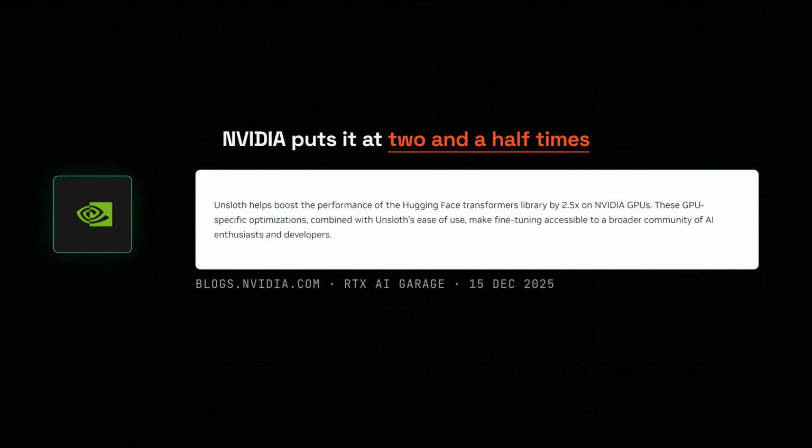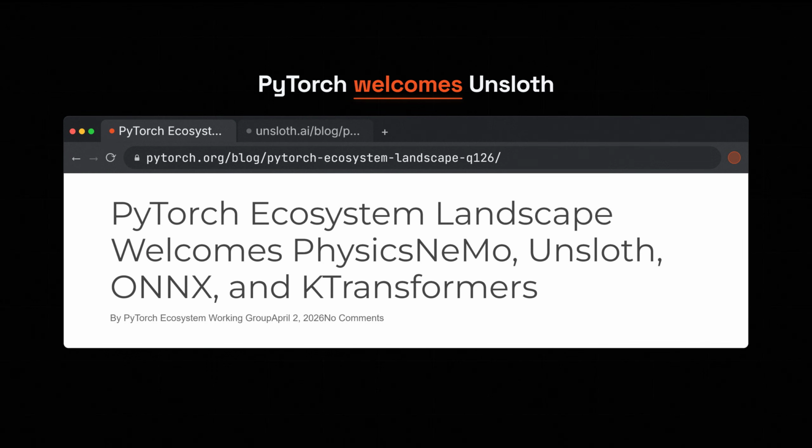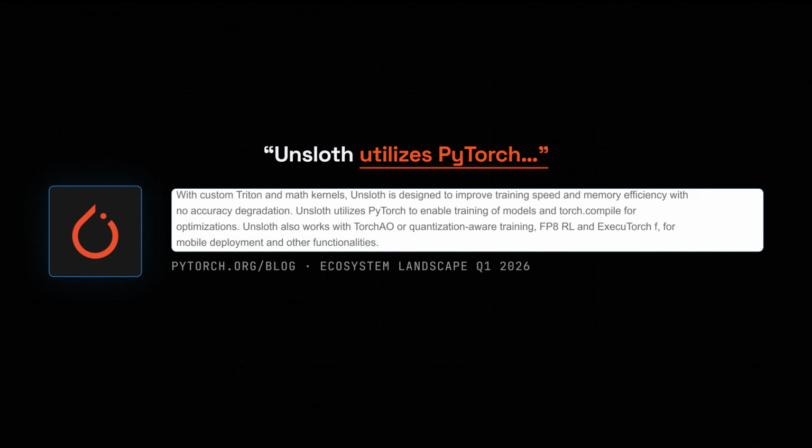It is not only Unsloth making the claim either. NVIDIA's own developer blog last December put the figure at 2.5 times the Hugging Face Transformers library on NVIDIA hardware and called Unsloth one of the world's most widely used open-source fine-tuning frameworks. Which brings us back to the verses in the title. In April this year, the PyTorch Ecosystem Working Group announced 4 new projects joining its landscape. Unsloth was one of them. PyTorch's own sentence about it reads, "Unsloth utilizes PyTorch to enable training of models, and Torch compile for optimizations." The library built by deriving its way around Autograd is now, formally, part of the thing it derived its way around, and it runs both directions.